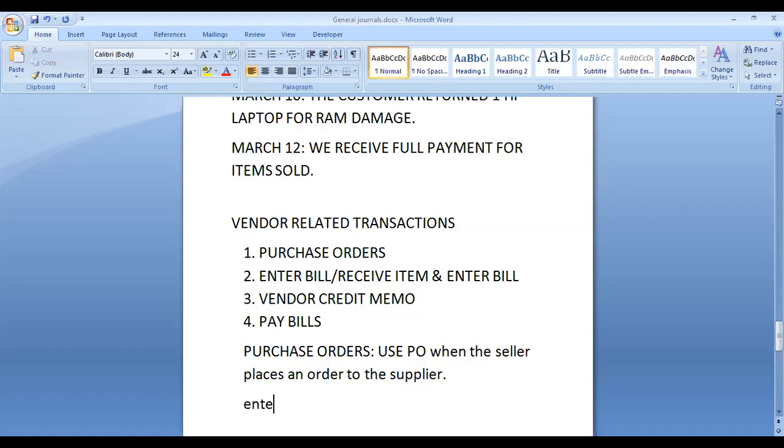The enter bill. Enter bill is used for two purposes. Number one, A, used to accept a PO. B, used for credit purchases.